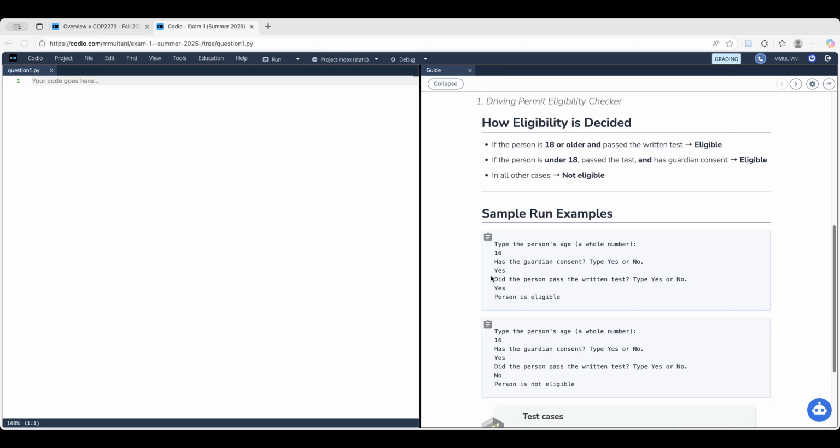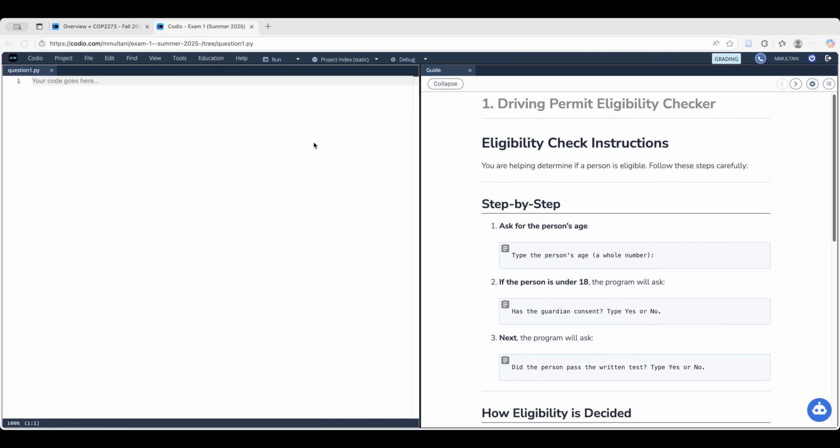In both cases, the person is under 18 and they have guardian consent. In the first sample run, they passed the written test, so the person is eligible. But in the second sample run, the person did not pass the written test because the user input no when asked, and the person is not eligible. So let's start writing the program.